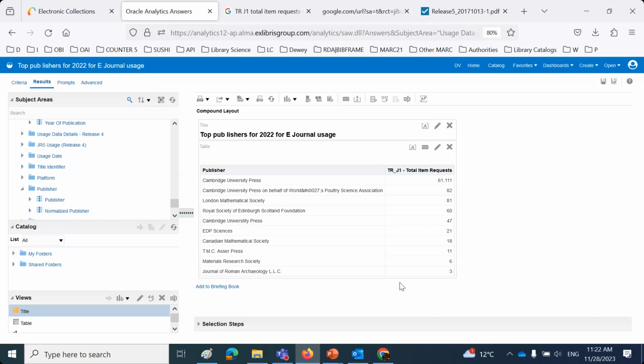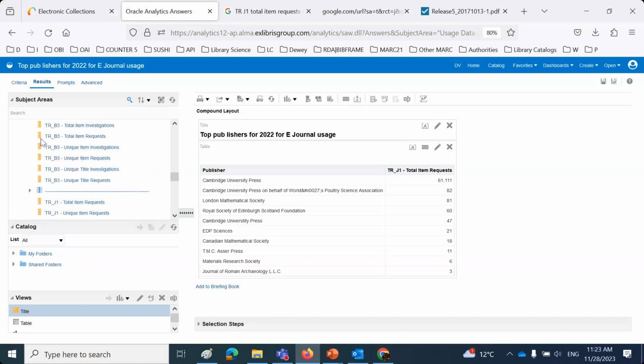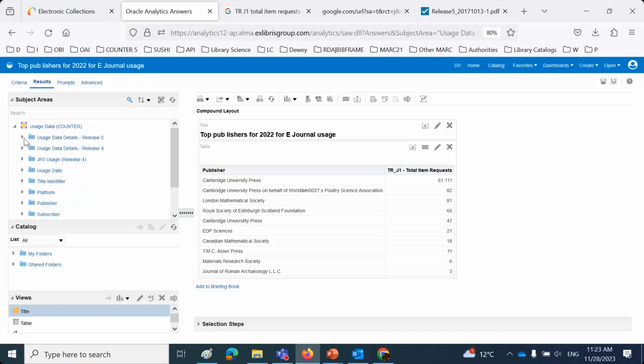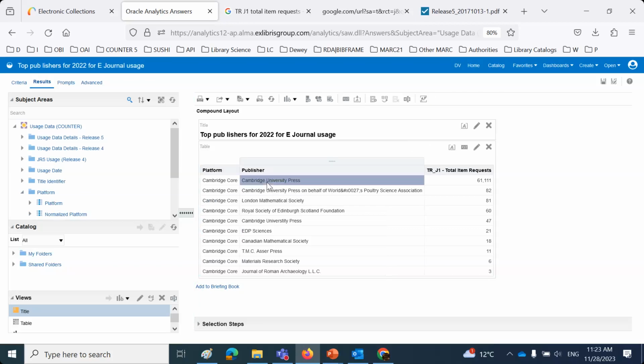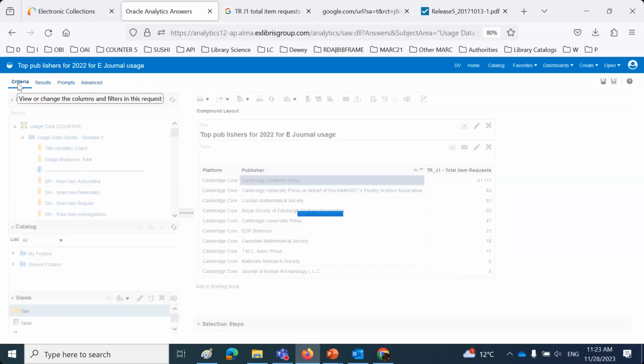Let's see now this Cambridge University Press, for example. Let's see an actual counter report in how it's being displayed here. So we have in the usage data subject area a possibility to find where this specific data came from. So let's put the platform back in here now. And let's look at the titles for that platform, Cambridge University Press. And then we're going to see the report that it came in.